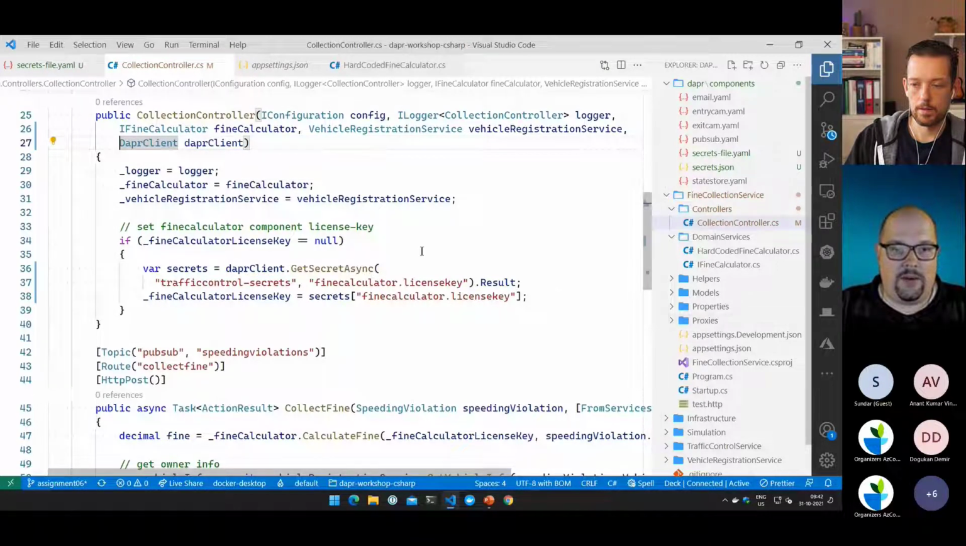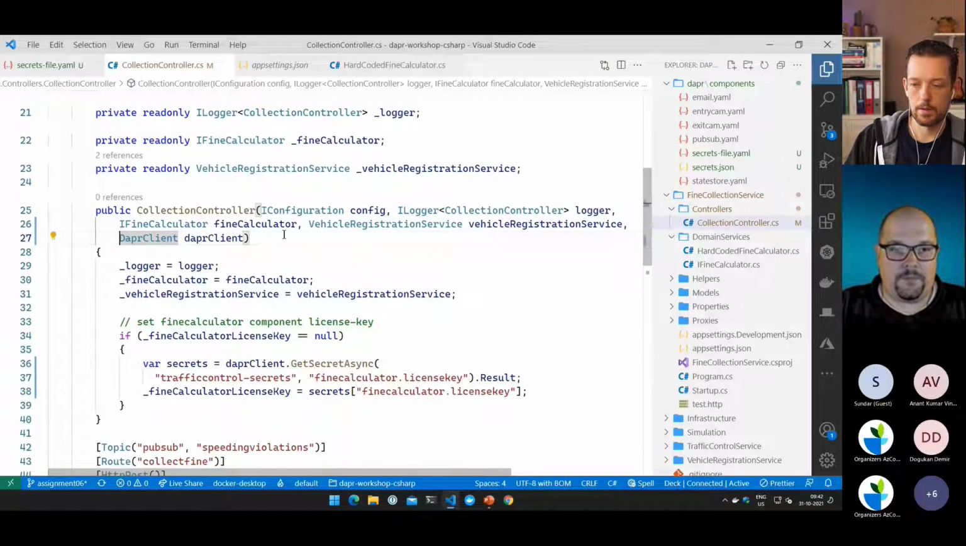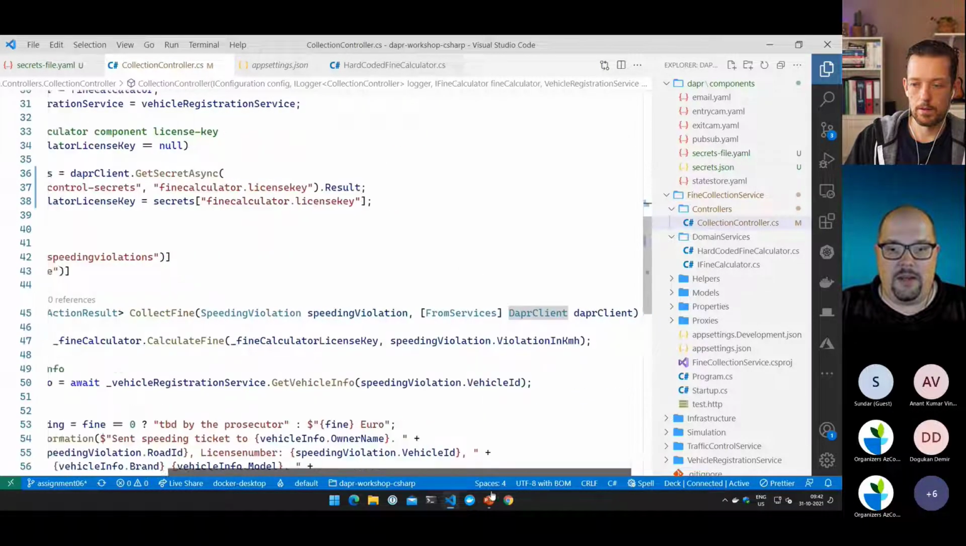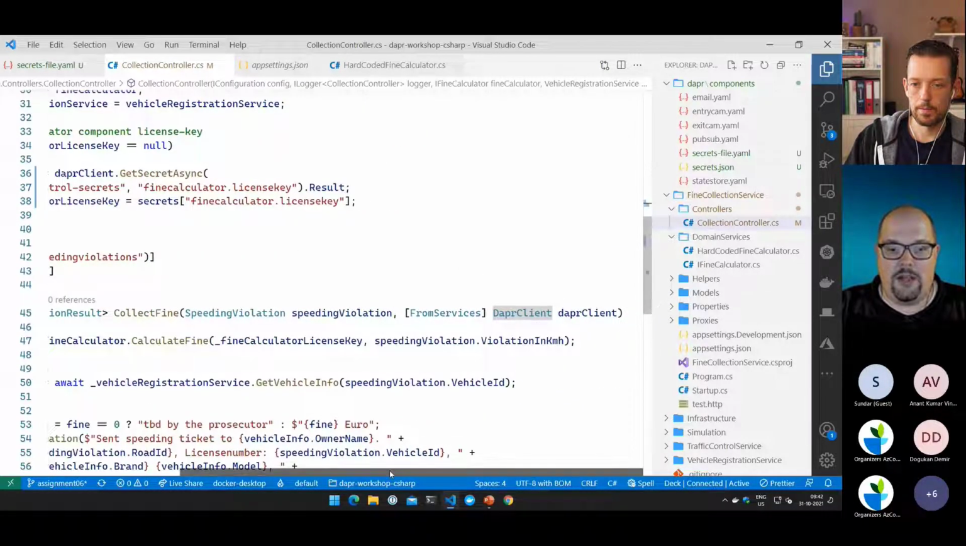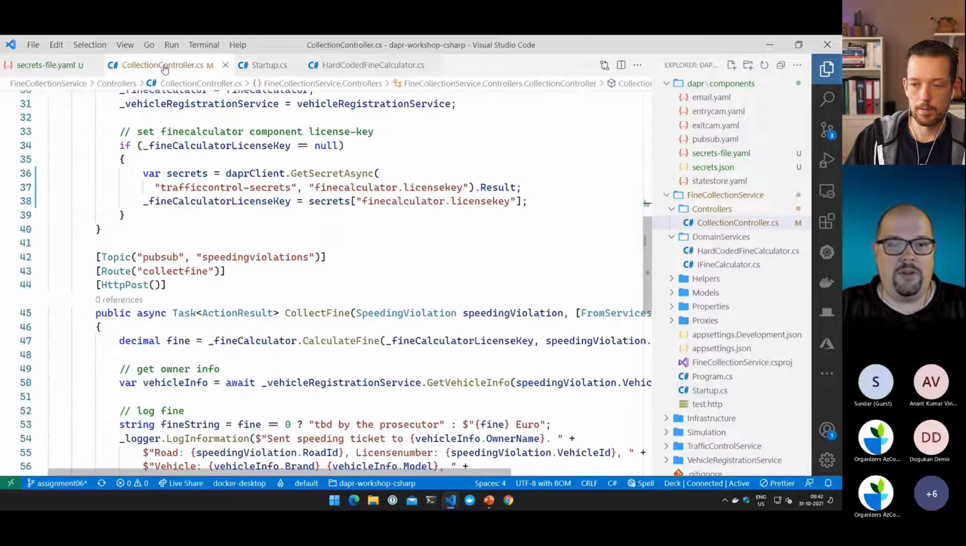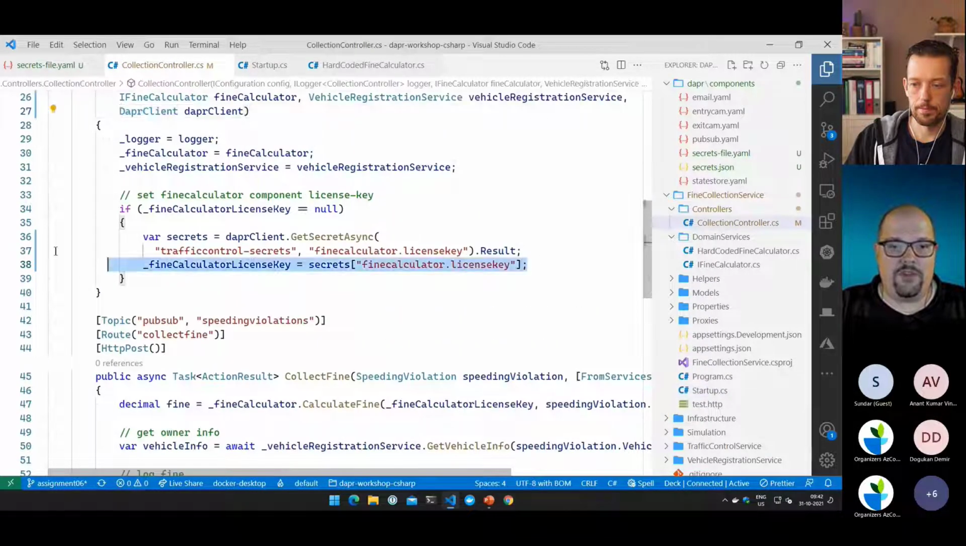And then it's injected automatically for me. This Dapr client is already known because we've already used it in the other demos over here. And it is also already registered in my startup, as you can see here. So I don't have to do that anymore. So now I'm done with the collection controller and I get this secret from the secret management component.